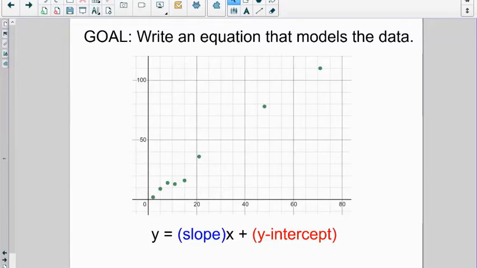Hi, today we're going to take a look at using graphing calculator technology to help us achieve our goal, to write an equation that models the data. This is really getting at the heart of linear regression, our Unit 2 topic.